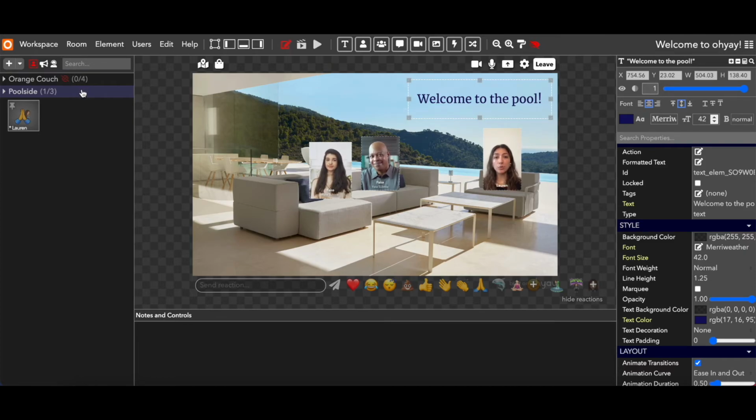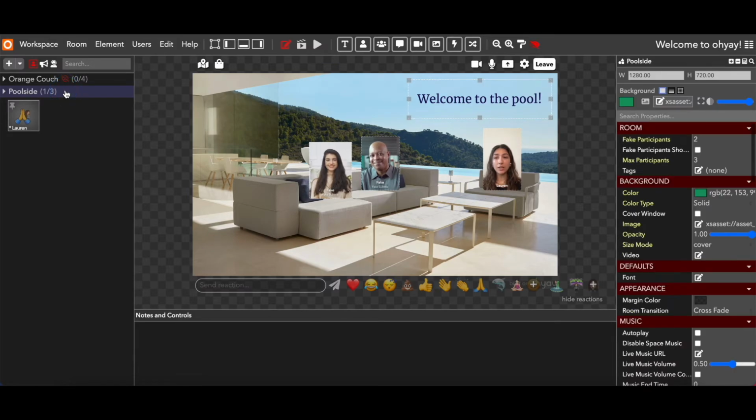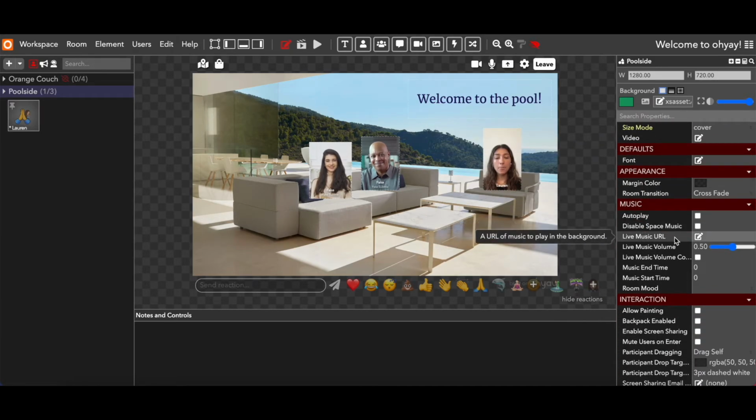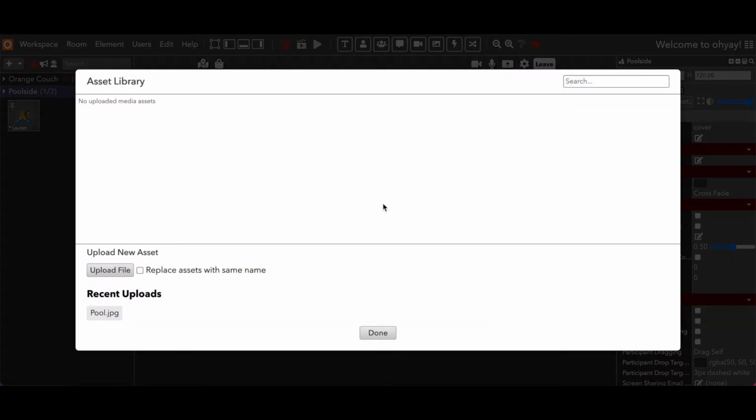So I'm going to go back to the room settings. Okay, so I'm going to click here, or again, I can just click on the canvas, either one. And I'm going to scroll down. ohyay gives you the ability to drop in a YouTube link if you'd like to pull music from YouTube. You can just copy and paste that link right into this text box. You can also upload an MP3 or any other sound that you may have downloaded by hitting this little edit button here. Similar to whenever we uploaded our background image, this will just allow you to upload any MP3 asset.